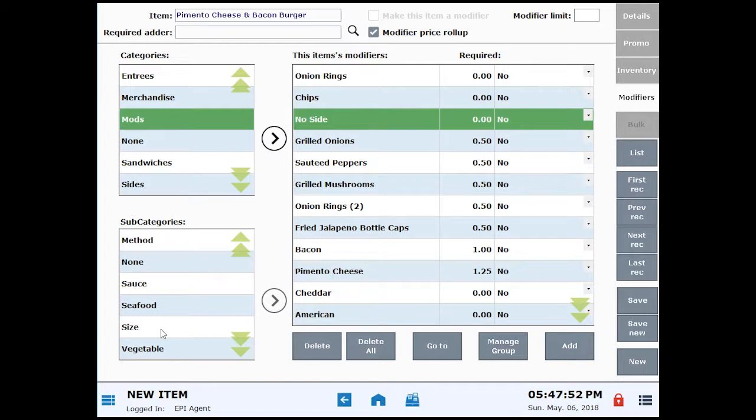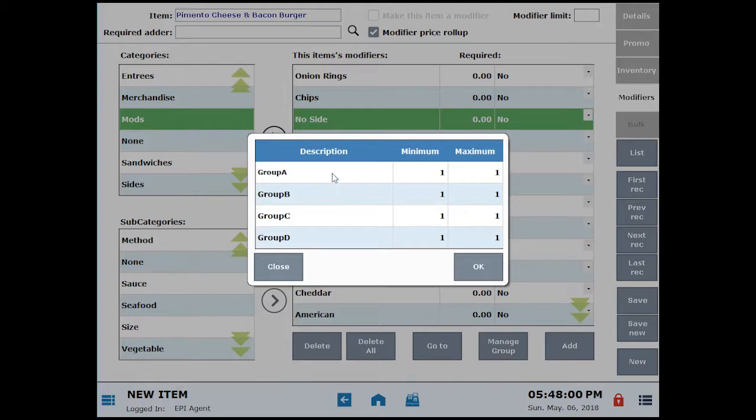So now that I've taken out the items that I don't want on it, I'm going to go ahead and add my burger size. Those are modifiers for that. And then I'm going to manage my groups. So the first thing I want to do is tap my manage group, and I'm going to change my group levels. So group A, this is going to be my size. And what I'm doing here is I'm basically setting up some required modifiers that the server has to select whenever this menu item gets added to their ticket.